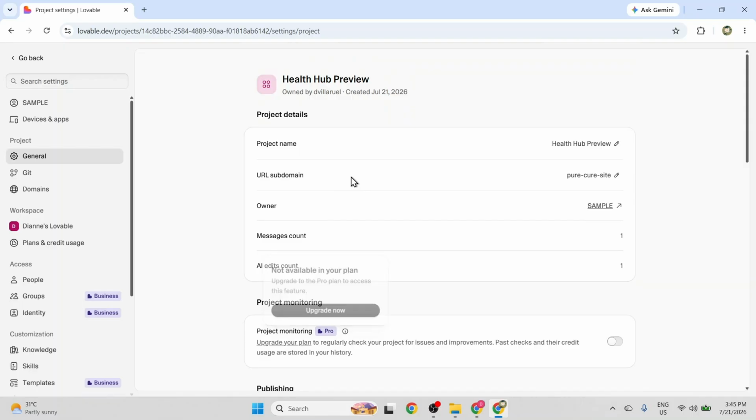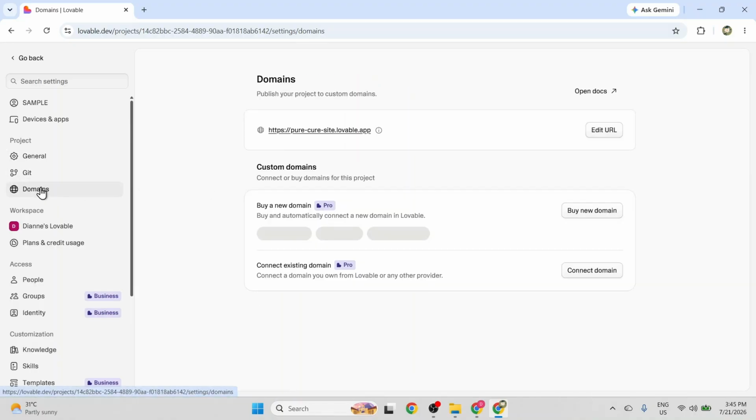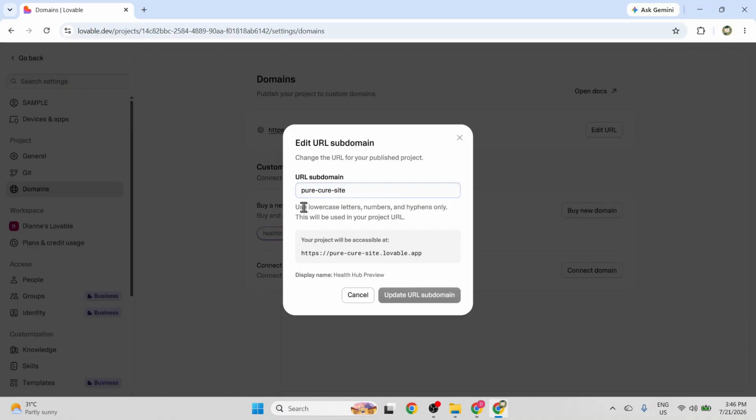Once the settings page finishes loading, I take a look at the left-hand navigation sidebar under the General section. Here, you will see options for General Settings, Git Integration, and Domains. I click on Domains to bring up all the domain management features for this website. At the top of the Domains page, under the Main Domains section, I can see my currently active published URL, which is set to Pure Cure Site, lovable.app. Directly to the right of this address, there is a button labeled Edit URL. I go ahead and click on Edit URL to open up the subdomain configuration dialog.